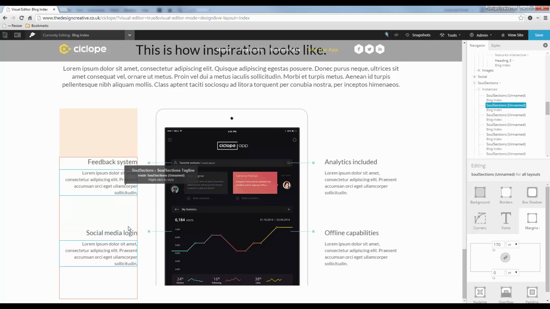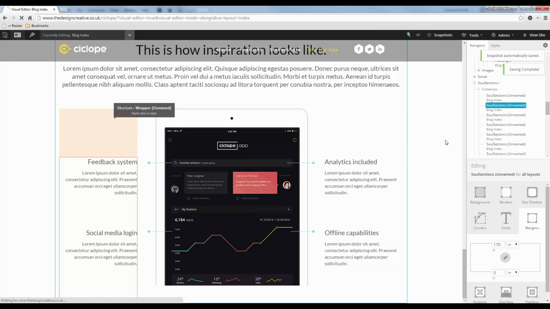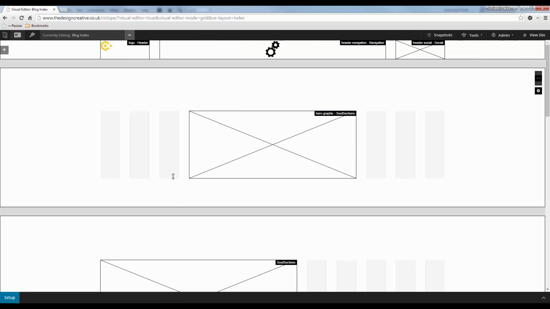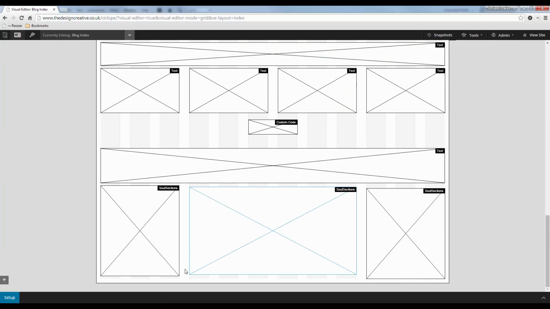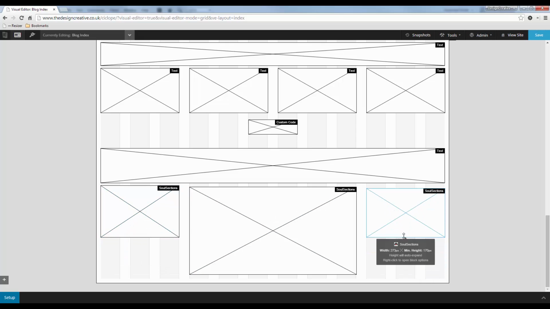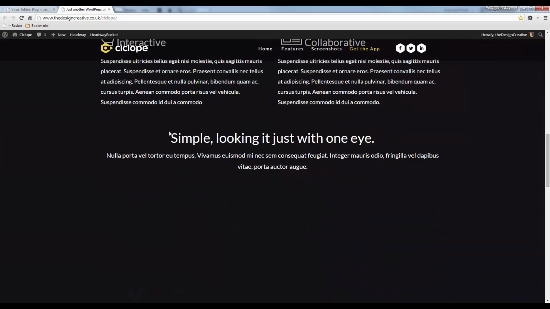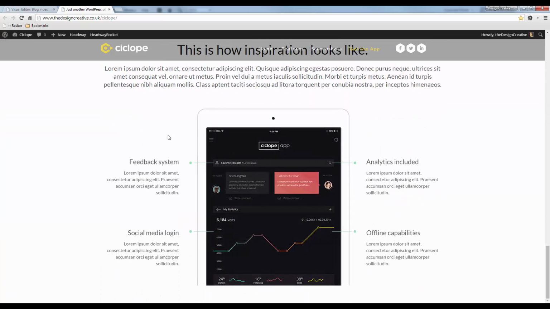Now I think that these areas are probably a bit too big. So I'm gonna press save and head back over to Headway. I'm just gonna check it out and see what I've done here. So I'm gonna make these blocks a little bit smaller. I don't think it will make that much of a difference really. Let me press save, view site. I think that's cool.